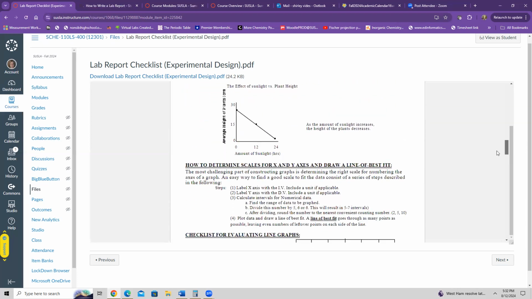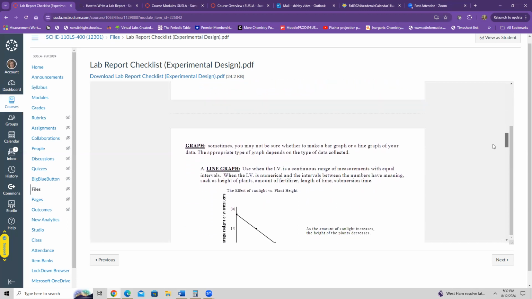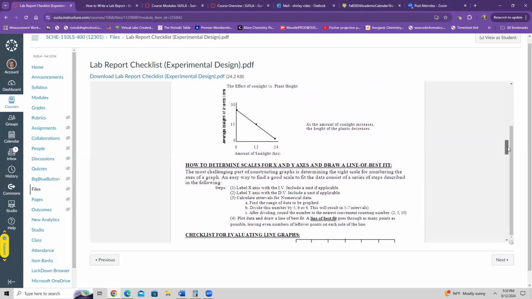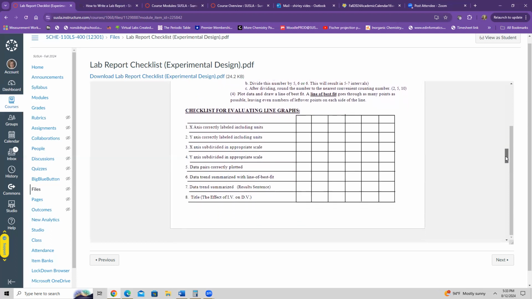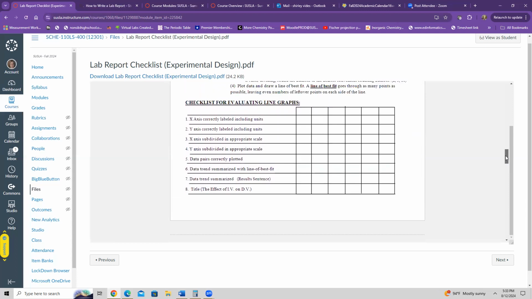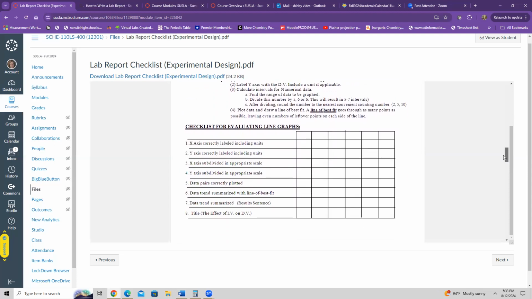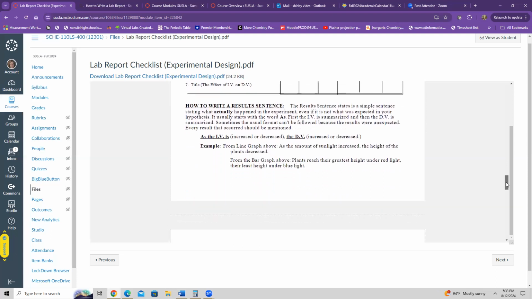See, all of this is all in here. It even tells you what type of graph to use. It depends on the type of thing. You notice it says if IV, so independent variable, is a continuous range of measurements with equal intervals, then you use it there. Most of your experiments are not going to be this kind because you are not easily measuring things. So you might want to do a bar graph. Then again, it depends on what you're doing. So I can't determine right now, but it shows you here how you evaluate it, what is expected.